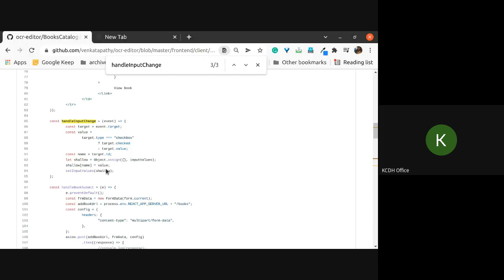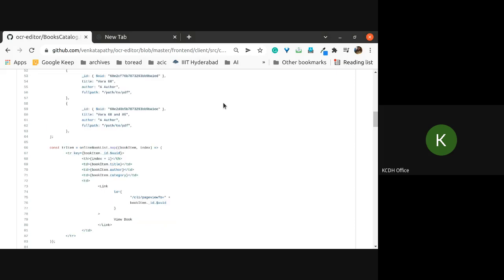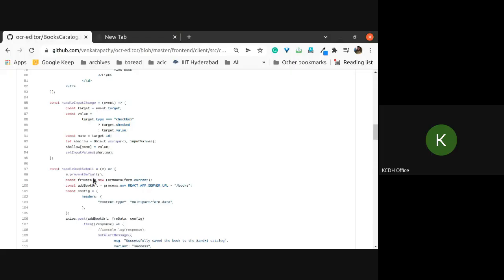So in React, it's not like default HTML forms where if you just add an input box, it will be present. You need to do some kind of manipulation. So these are the functions that you have. There is handleInput, there is handleBookSubmit. So this is the major part.